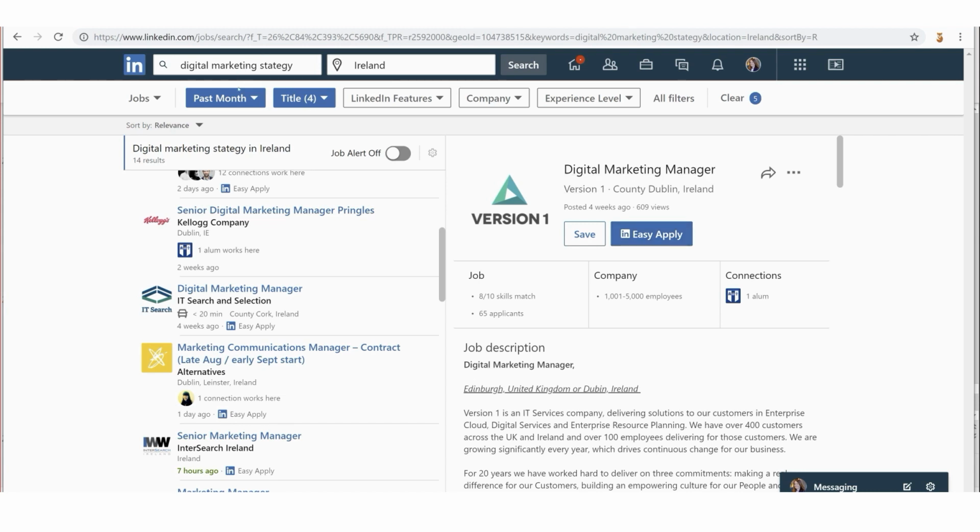So that's it for this section, a very simple introduction to searching for jobs, and how to use the all filters to refine and get a better, more tailored search for jobs that we think we'd like to apply for.